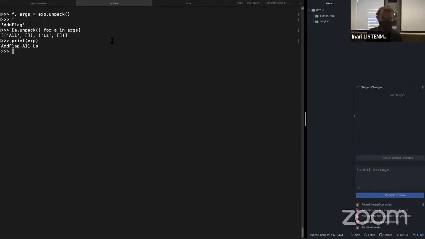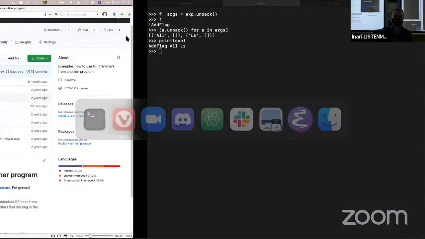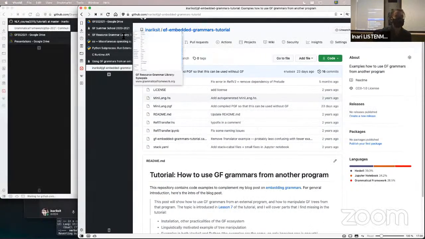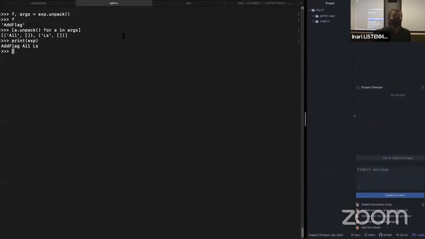So how is this technically done? You just have a foreign function interface to Haskell. The question was if we have a foreign function interface to Haskell, and the answer is, well, this is actually using C at the bottom. So let's see if we can cause a seg fault.